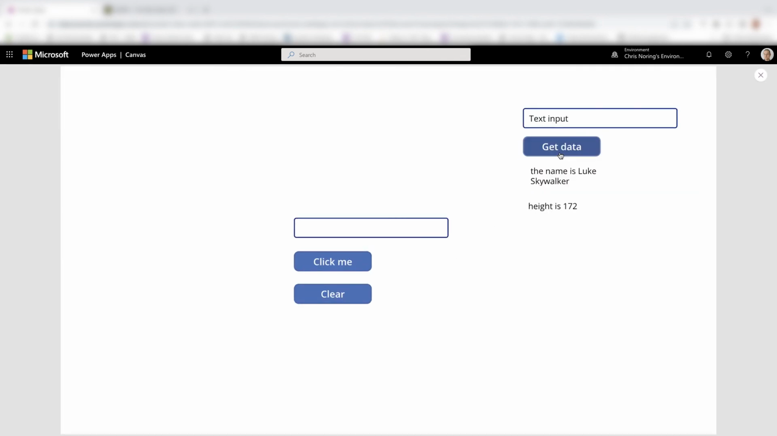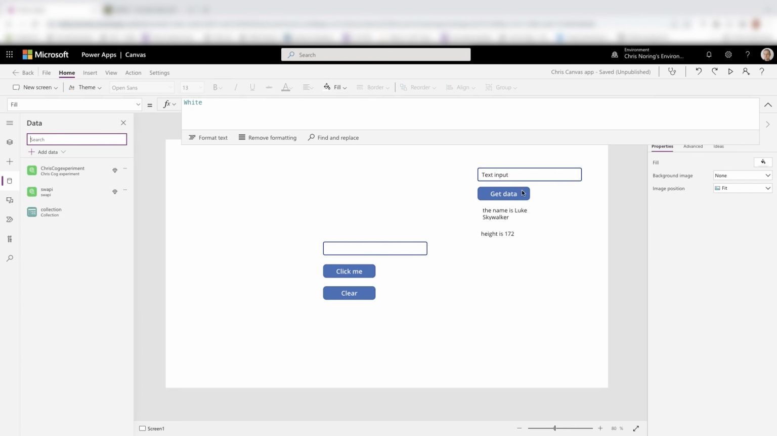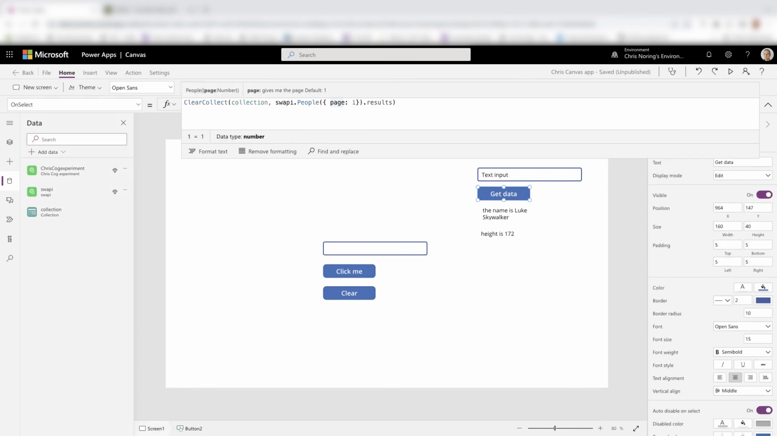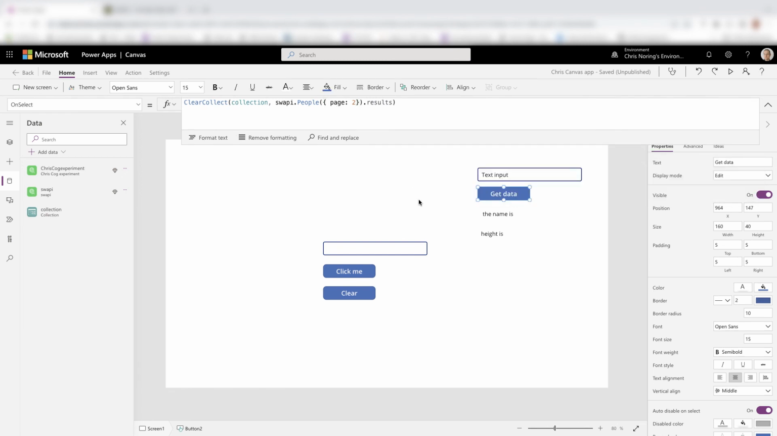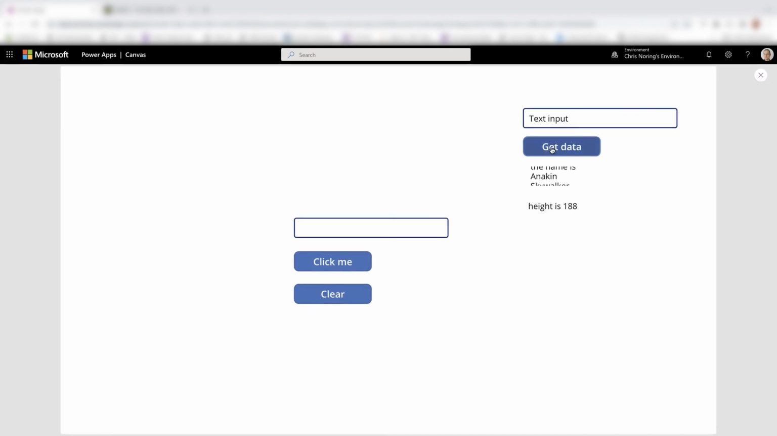So get data. This actually invoked our API. It got Luke Skywalker back. If you remember the movie, Princess Leia is telling Luke that he looks pretty short for a stormtrooper. This is why. If you want to change the value of the page, get another person back, we can do so here, page 2. And we can try this again. And this time around, we are getting someone completely else, which is Anakin Skywalker.